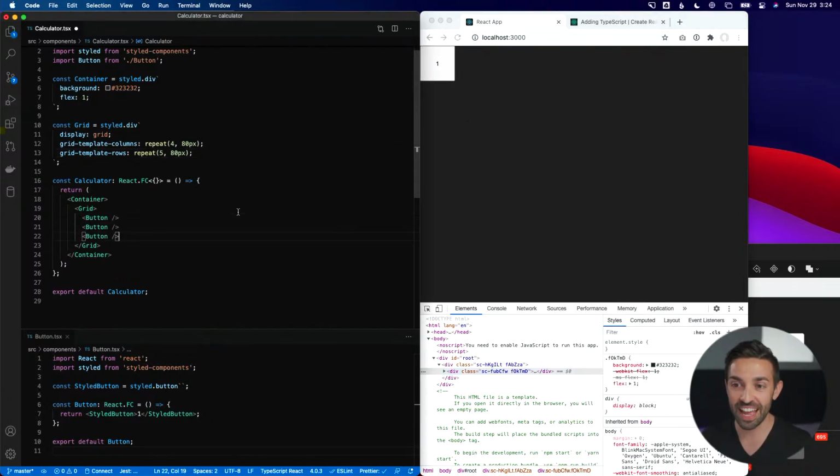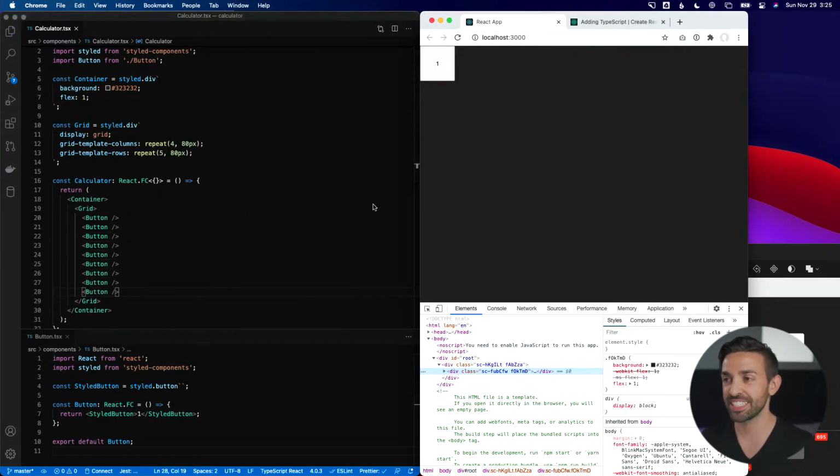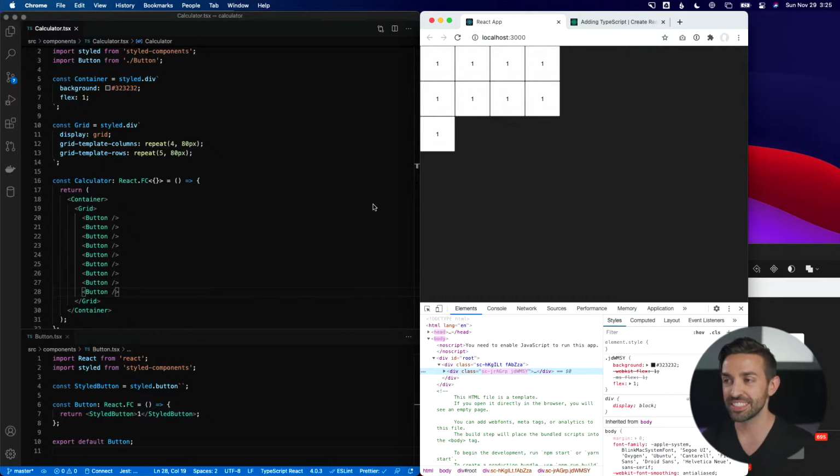Let me add a couple of buttons in here. 1, 2, 3, 4, 5, 6, 7, 8, 9. If I hit save, then there we go. We're getting closer. We're starting to have a grid of buttons here. This is exciting.